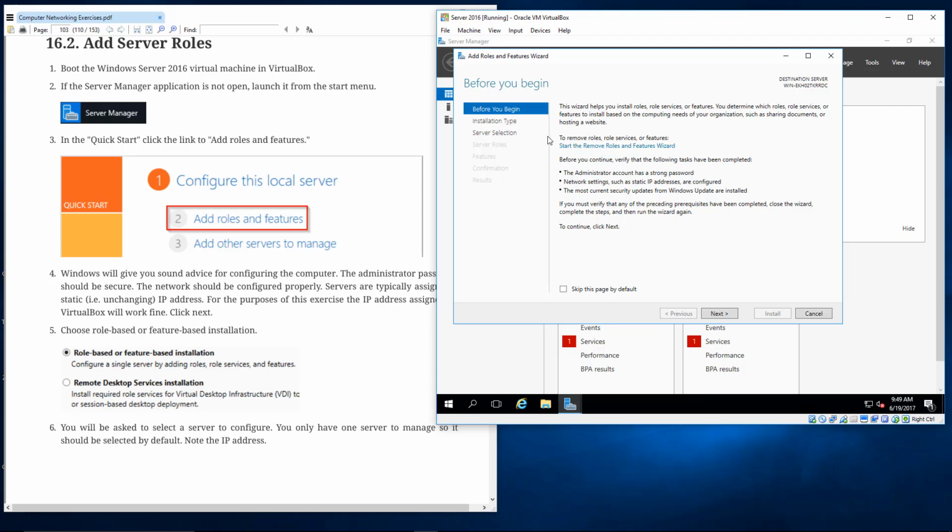Now you can read this message. It does give you some good information. Your administrator account should be secure. The network settings should be configured. Now, typically we would want to set a static IP address here. We're just going to go with the one that Windows assigned automatically. That'll be okay for now.